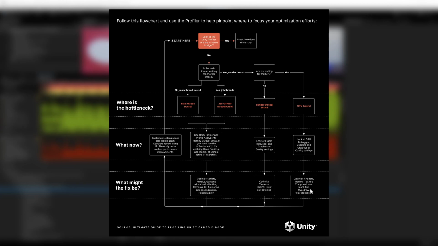And the possible fixes would be to optimize shaders, mesh or texture compression, or resolution, overdraw, and post-processing. To continue our investigation, before we leave the profiler, let's have a look at the rendering module.